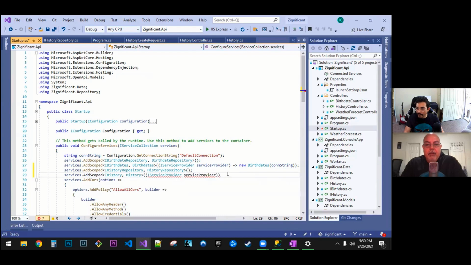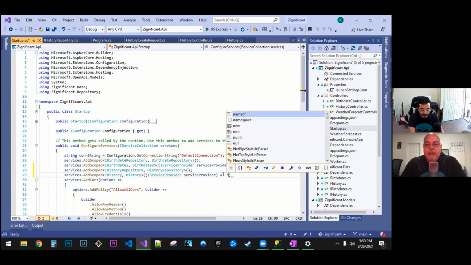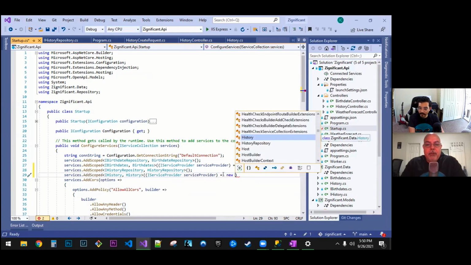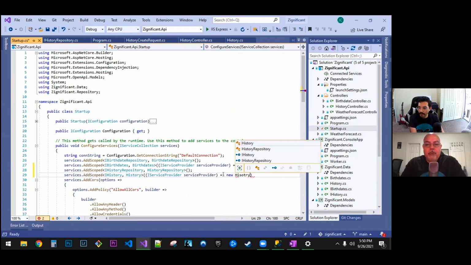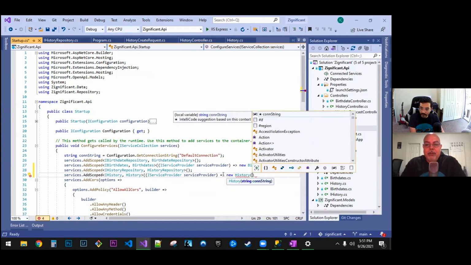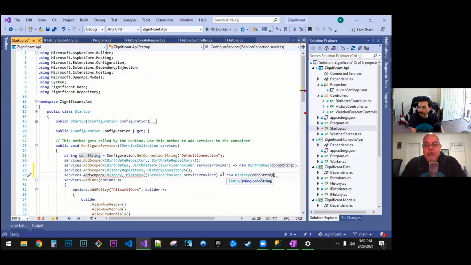And then in between the closing parentheses, you'll do the fat arrow. And that just simply returns new birth date, or new history, sorry. And you have to pass in the connection string. And then close the parenthesis one more time. Yep. And then close it off with a semicolon. All right. So this basically takes care of our dependency injection.